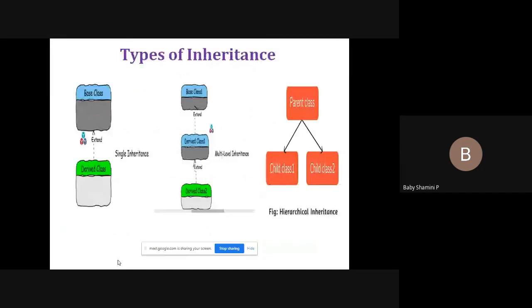In the previous session we discussed single inheritance. It contains a base class and a derived class. The derived class contains its own properties and also derives all the properties from the parent class. That is single inheritance.